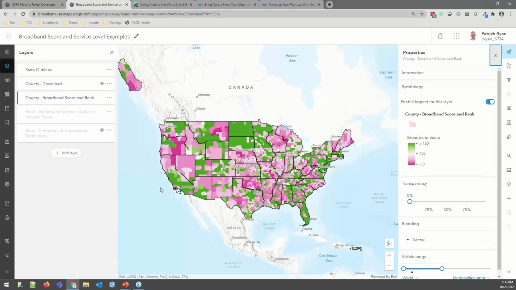So here, we were looking at the broadband score for US counties. This is essentially a composite index that incorporates both download and upload speeds. Counties in green here have median speeds above the FCC minimum standard, and counties in pink fall below that. So let's take a look and see how this was done.